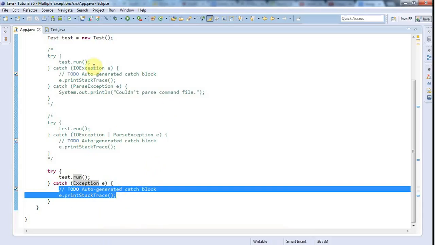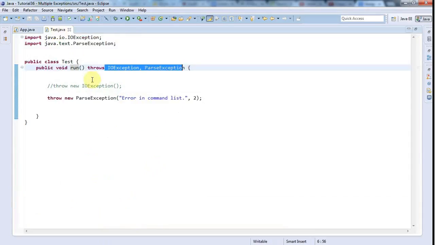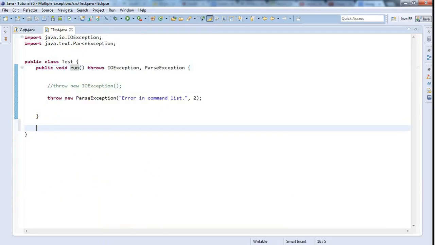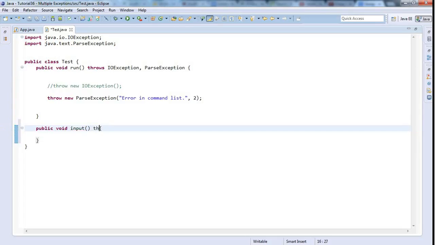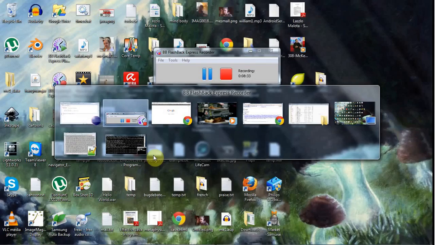And that brings me to a little complication here, because supposing I've got a method here, public void, let's call this something like, I don't know, input. And now let's say that input throws IO exception, and it also throws, well, what I actually want to do is I want to make it throw an exception that's a child of IO exception, and there are a lot of them.